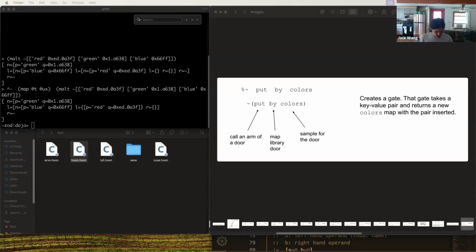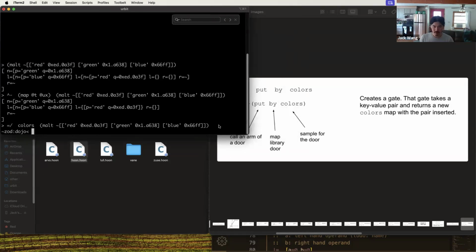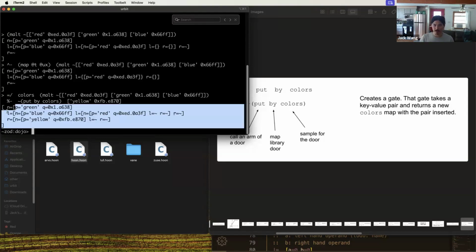Let's create our original map and call it colors. And then we're going to call the gate produced by put by colors on the pair yellow and its associated hexadecimal. Okay, we press enter, and now we see that yellow and its color are in there.